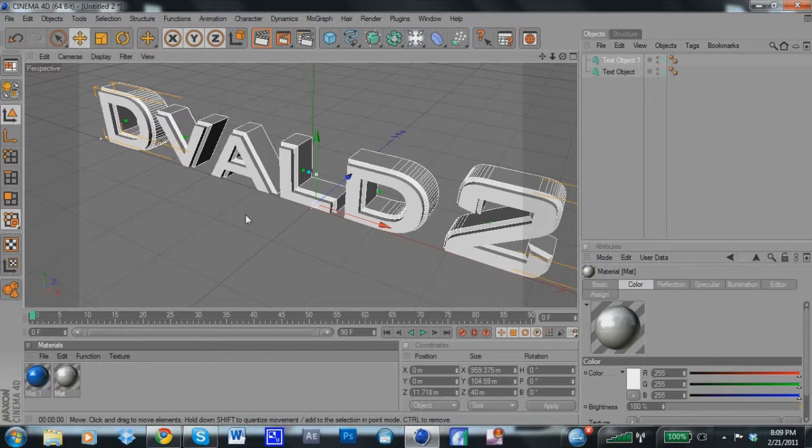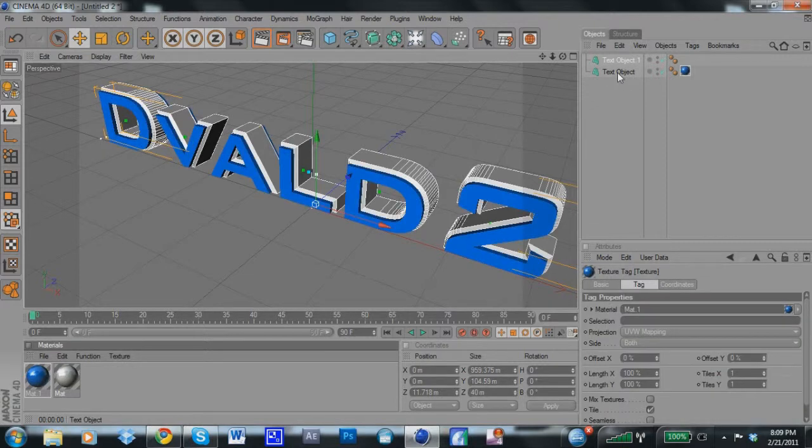So I want the blue to be the primary color that pops out, and then the white to be like the borders around. So if you want it to be the main color, put it on the one that says text object. And then whatever color you want the outside to be, drag that color onto where it says text object 1.